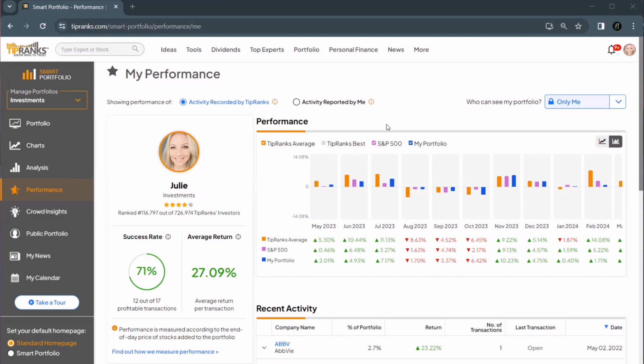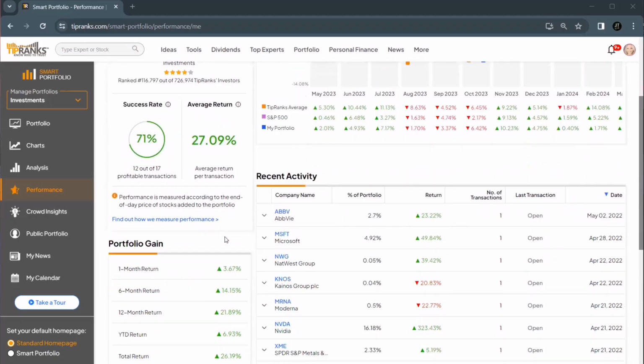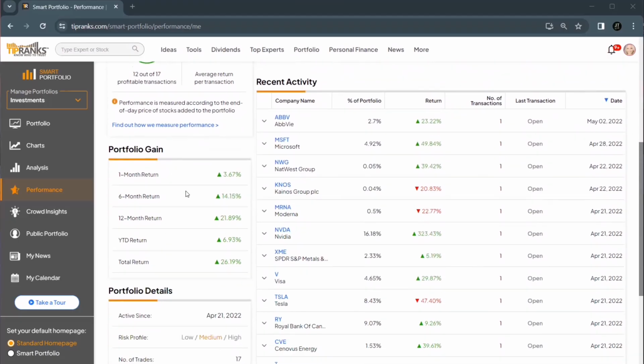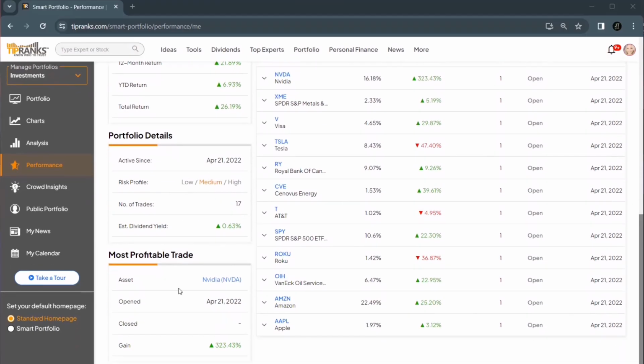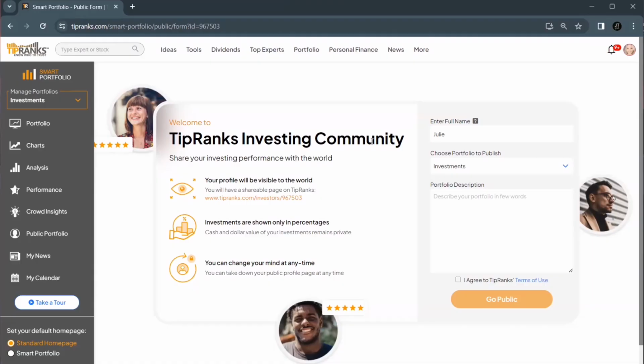Here you can see the overall performance and how you stack up against other TipRanks users, the S&P 500, and how your own portfolio has been comparing month over month. On the left, you can see your average success rate and average return, and other details such as your portfolio gain and most profitable trade. If you want to make your portfolio public, you can do so by heading over to Public Portfolio to make a public profile and even input some information about yourself before hitting Go Public.